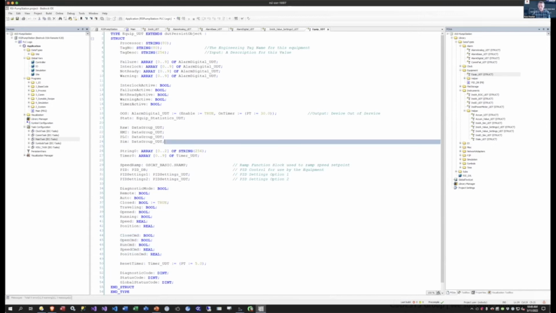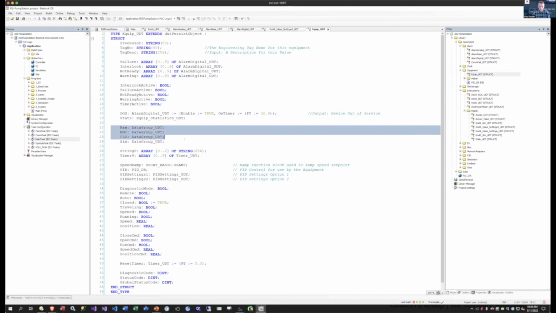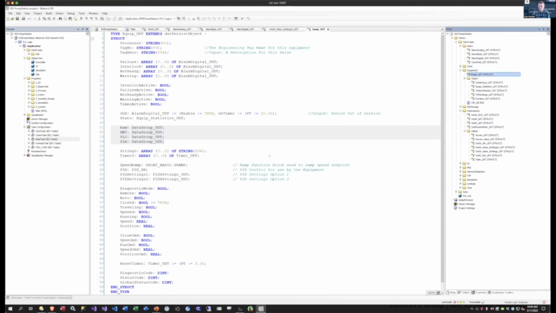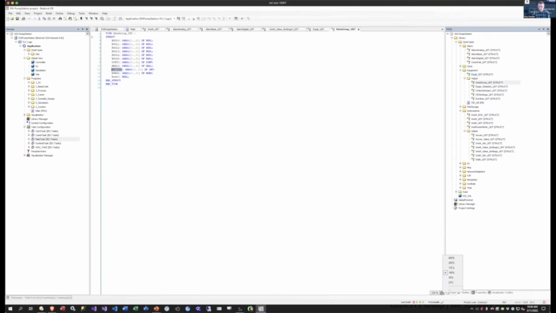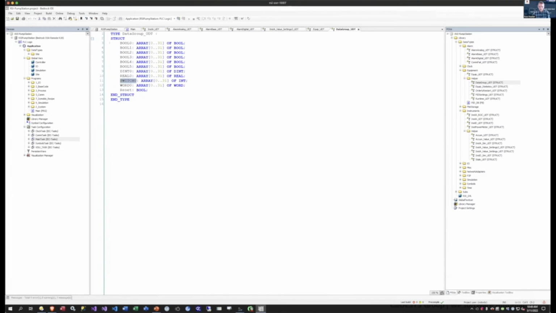All right, I won't dive into that too much. I should show you the data groups real quick, though. These are the 4 data groups I was talking about in the presentation. So in addition to those standard items, the remote, auto, close, things like that, you also have 4 data groups that are filled with just arrays of data. So if I take a look at my data group here, I broke it up into arrays of 32. So I basically have 6 arrays of 32 booleans, whatever that adds up to. I have some double integers, and then I have some reals.